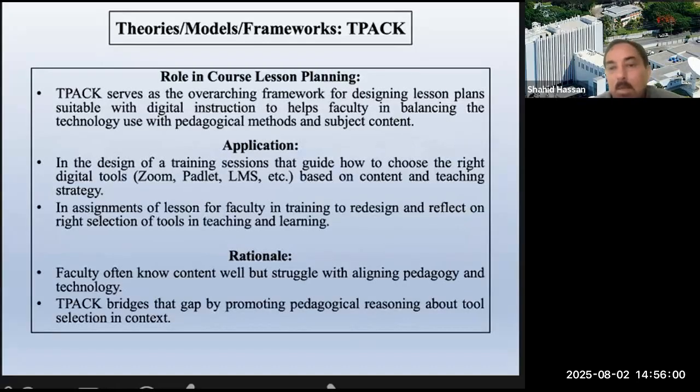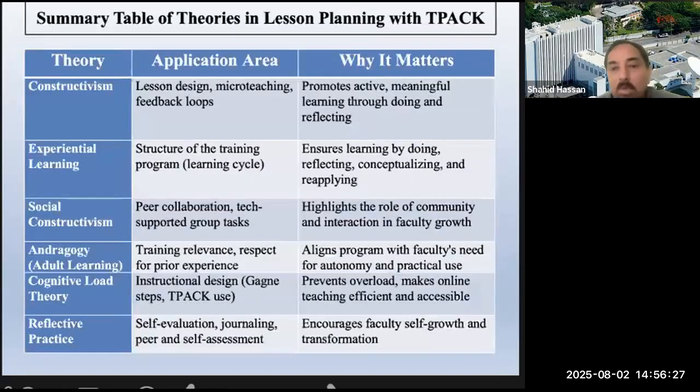Now let's take a closer look at how the theoretical TPACK framework serves as a foundation in course lesson planning, particularly in a digitally supported environment. I'll go quickly because this webinar doesn't allow me to stay on each slide longer. So I'll give you some of the theoretical aspects. The theory and concepts and models and frameworks are very important for you as a guide. So here you see TPACK is not just a theory. It is a practical guide for educators designing digital instruction.